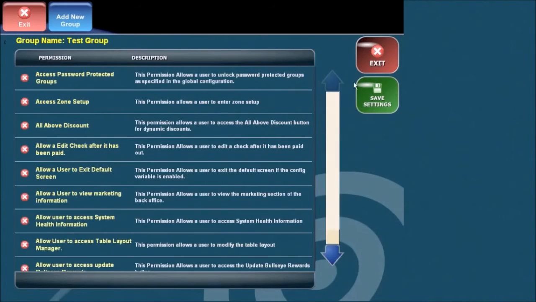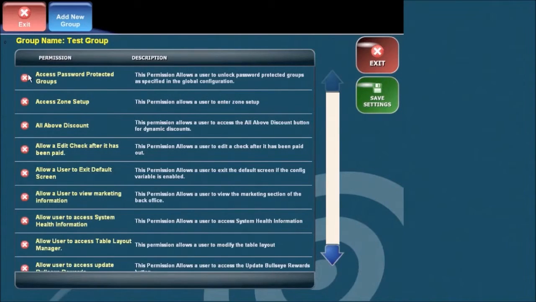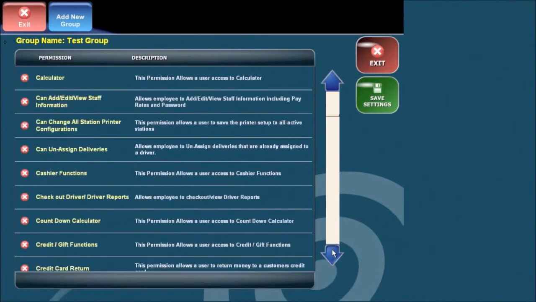And then it takes you to the permission area so that you can choose one by one what permissions you want this particular group to have. And then you would assign this group to the individual staff members. Of course, a red X means they don't have access. A green check mark means they do. So that's available to you.